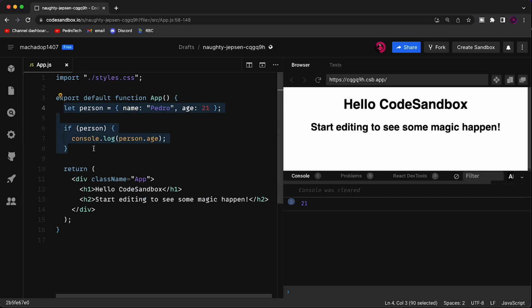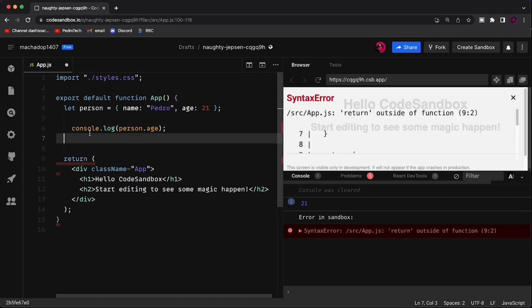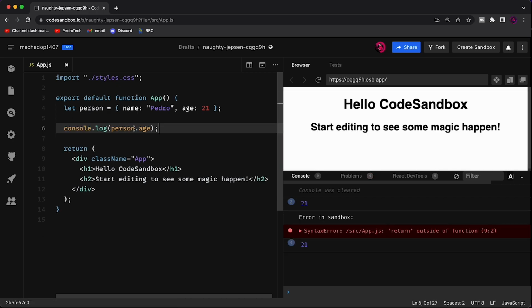Now, there is a different way to do this. We don't need to make it into an if statement. JavaScript actually implemented a really cool thing called optional chaining, where instead of having to do it like this, instead of having the if statement, we can just put a question mark before the dot. Now, what exactly is this question mark?